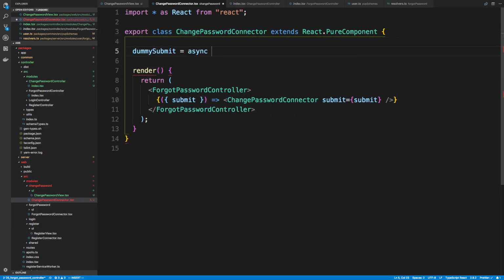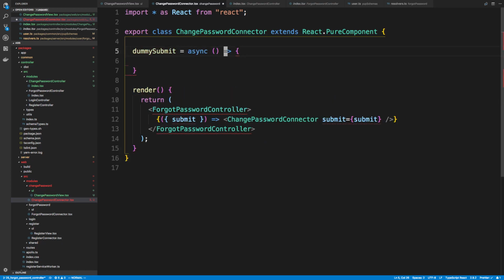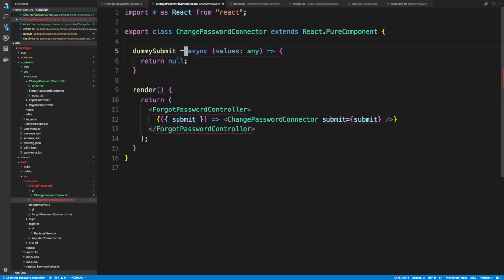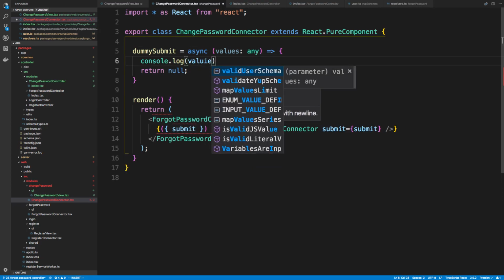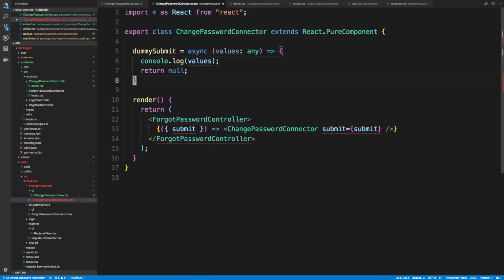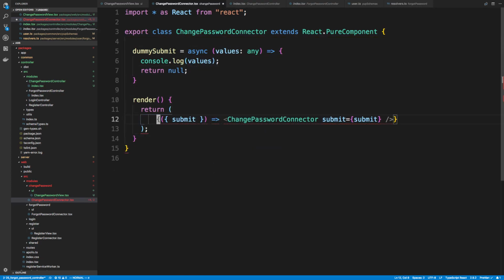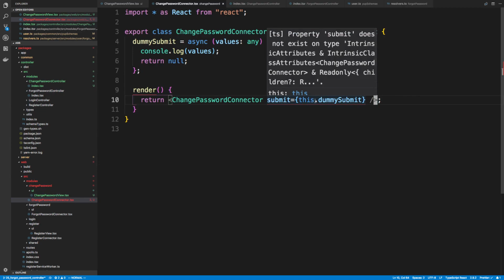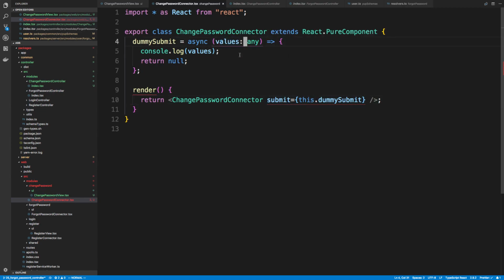I have written this out so many times now as like a function or something. So I'm going to say values any, return null, console.log values, and we'll get rid of this for now. It's good to see it though, whether it will return or not. And something's not right with it.